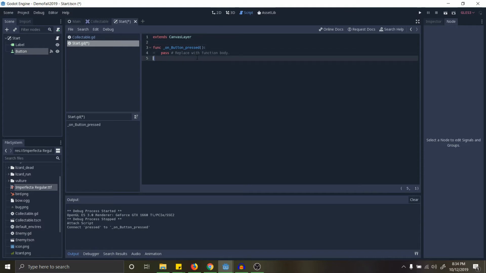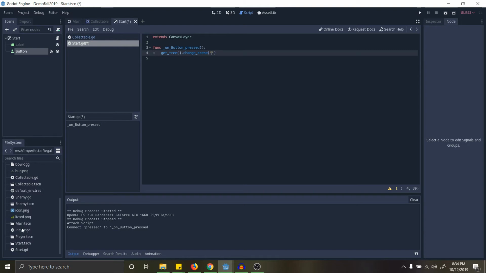And it's pretty easy to change scenes. What you need is just to remember how to do it, and you can do that by using get_tree dot change_scene. And inside the parentheses, you put the name of the scene that you want to change to inside double quotes. So I want my main scene, which is main.tscn. So you remember capitalization, and you also want the .tscn here. Main.tscn.